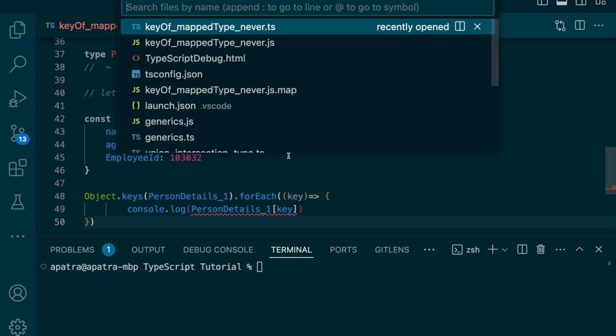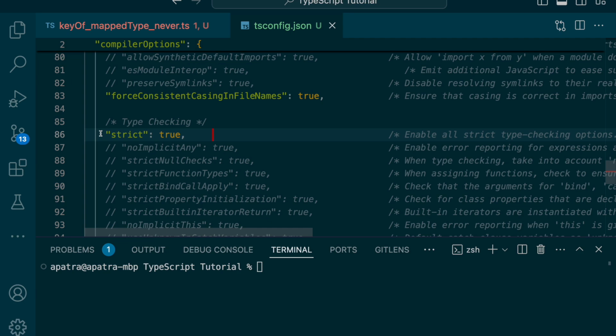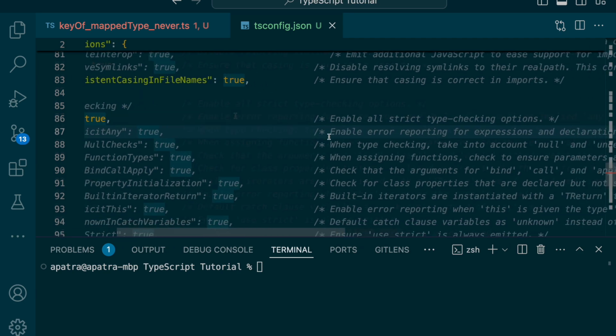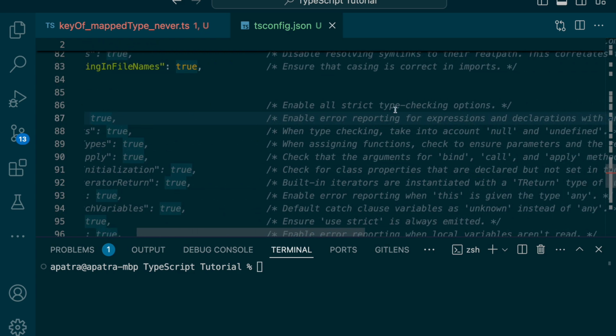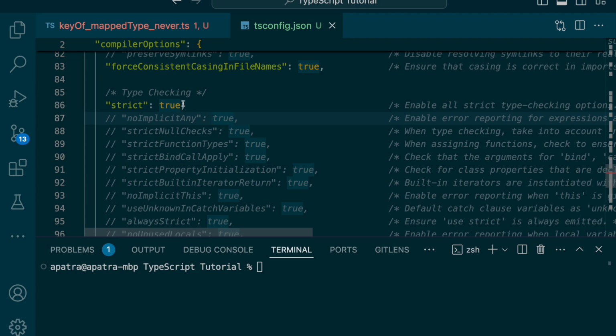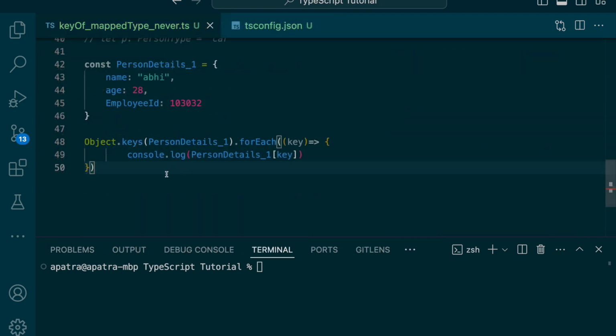Because I've made some changes here in the tsconfig. If I make strict true, then it will throw an error. What does strict true mean? It means enable all strict type checking options. Now if I just disable it, we don't get this error, you can see. Now I just want to run it. Let's see what it gives.